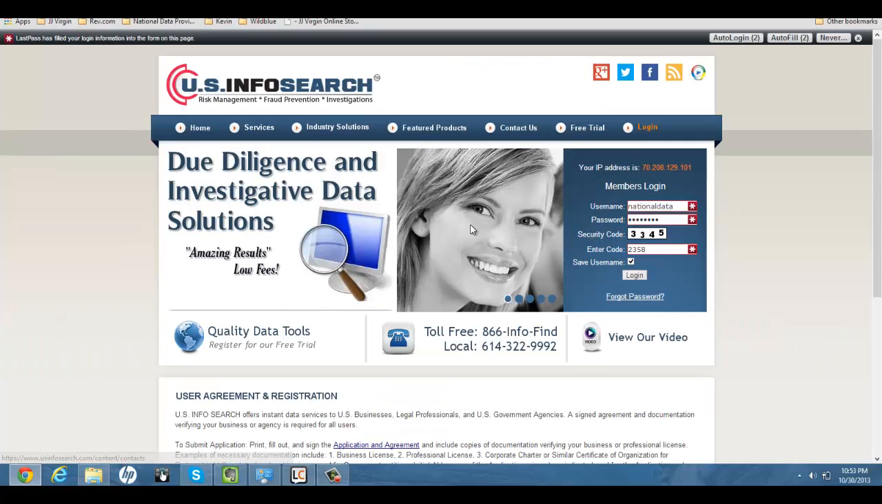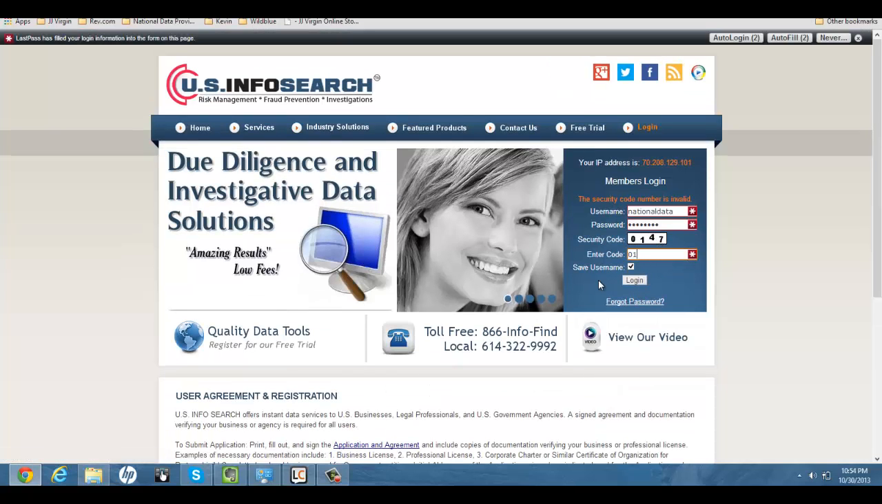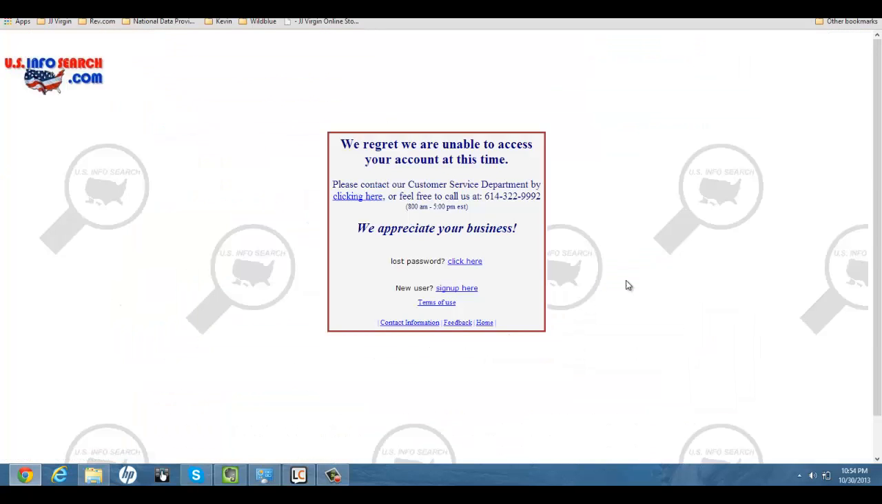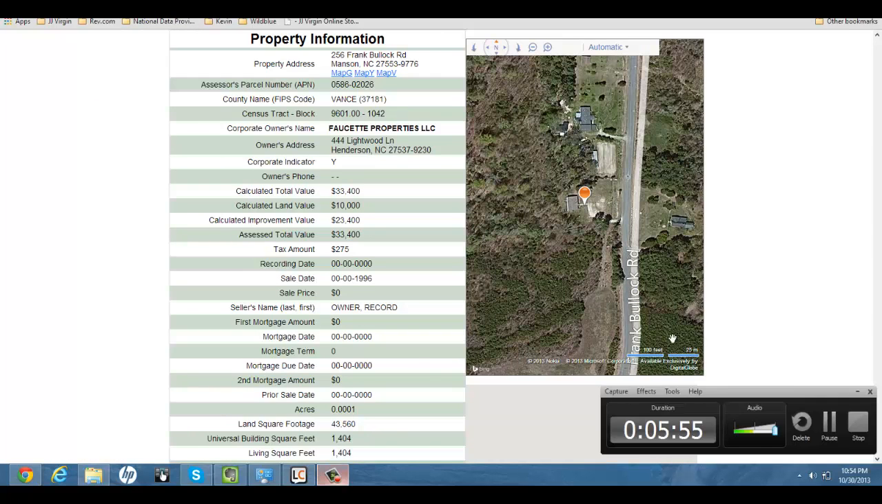That's what you would end up doing if for any reason you're unable to locate the property that the customer is looking for. And actually, it looks like we stopped using US Info Search, so that's no longer an option for us. But I will get you those logins so you'll be able to find that information.